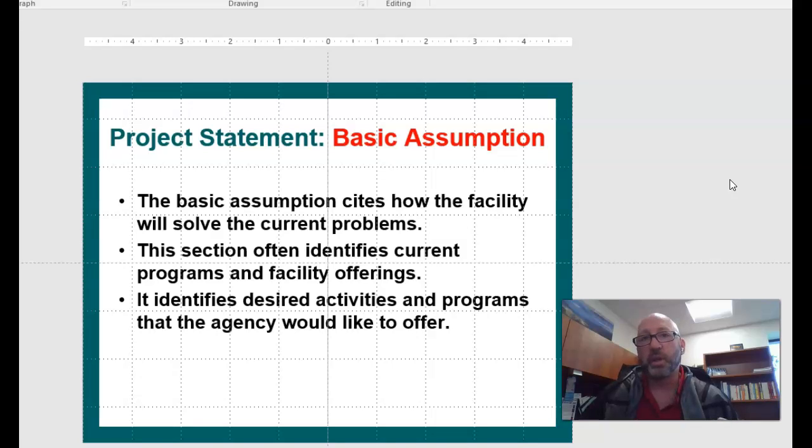So you have to use some imagination here. The building that you're designing, what current problem is it solving? Maybe your community that you're designing is, maybe there isn't any like it in town. Maybe you don't have it.